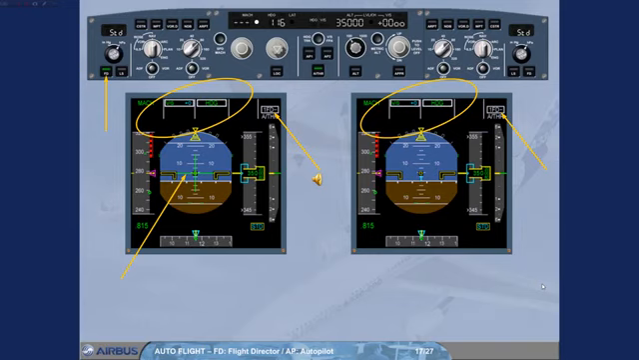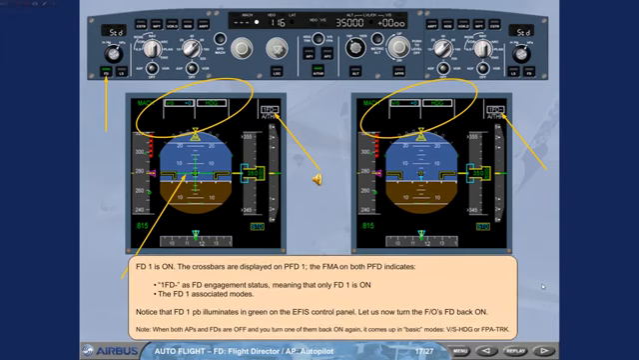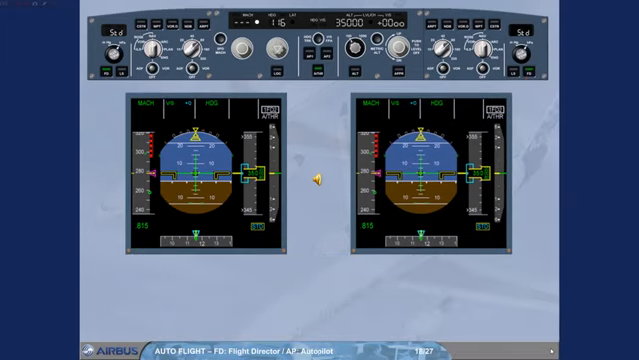Let us now turn the first officer's FD back on. Note, when both APs and FDs are off and you turn one of them back on again, it comes up in basic modes: vertical speed, heading, or FPA, track. Both FDs are now on. The crossbars are displayed on PFD2.